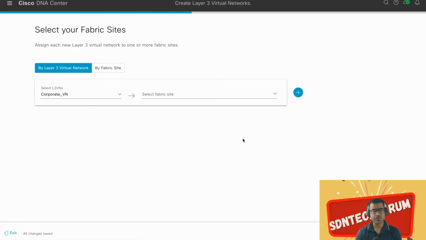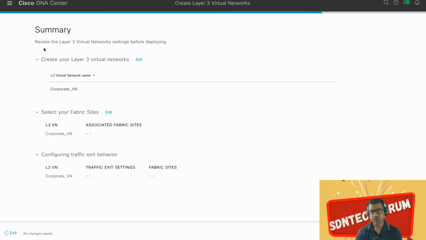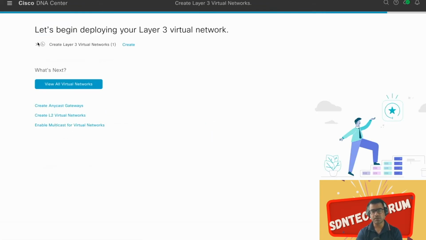So we are just repeating the workflow. As you can see, we do not have any site. Go next. It says site unavailable. All right, we have seen this. Let's see if it is a showstopper. Summary: create your virtual network. This is the name. Last time I had a typo, so I deleted that workflow.